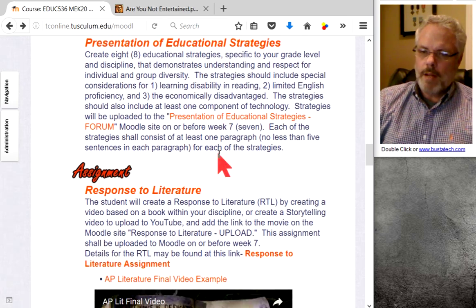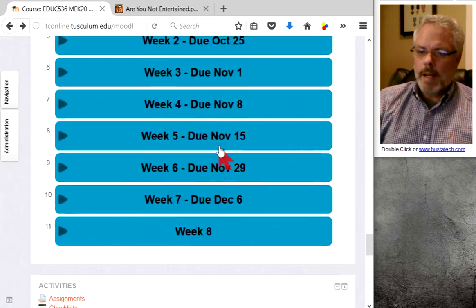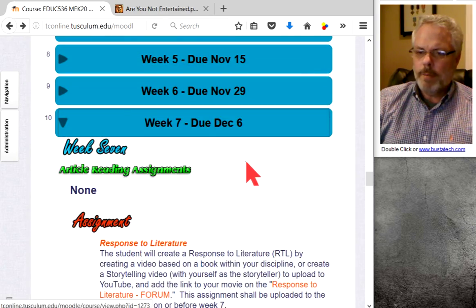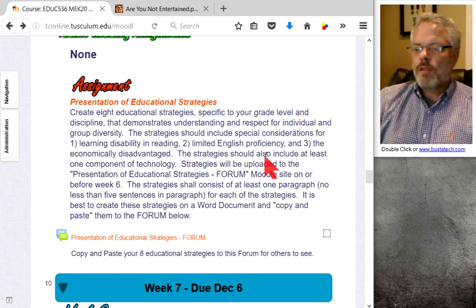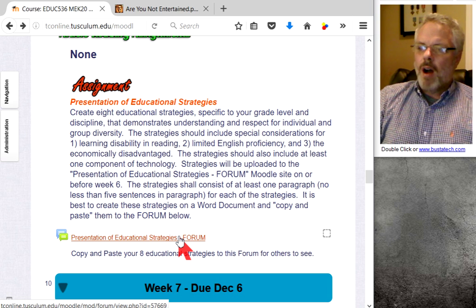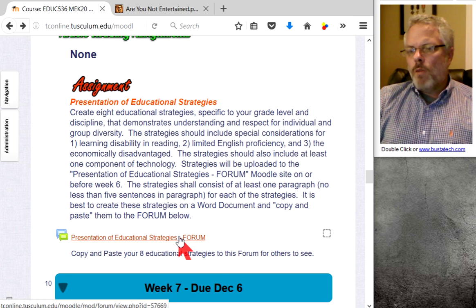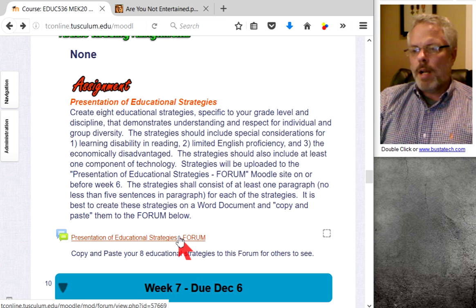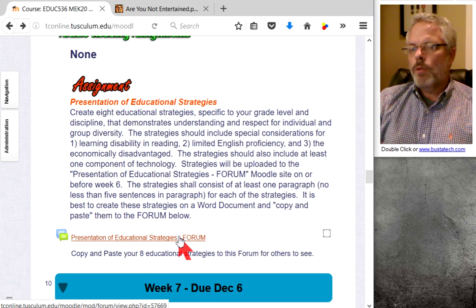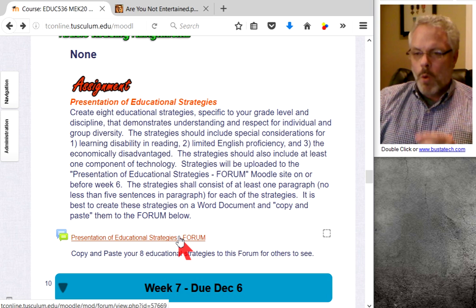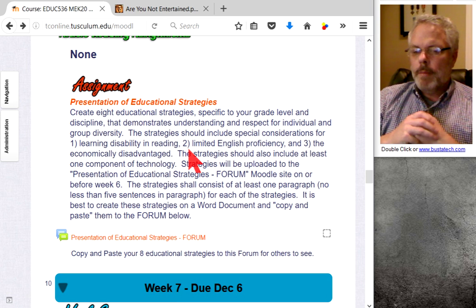And I think that one is due, if I scroll all the way down, let me see, week 7 or week 6. Okay, this is the link, the forum. Now this is odd, but I want you to make sure that you don't plagiarize when you're copying these strategies. Use your own wording. Don't plagiarize when you're copying and pasting these strategies to this website. I'm looking for 8 strategies with these variables located here.